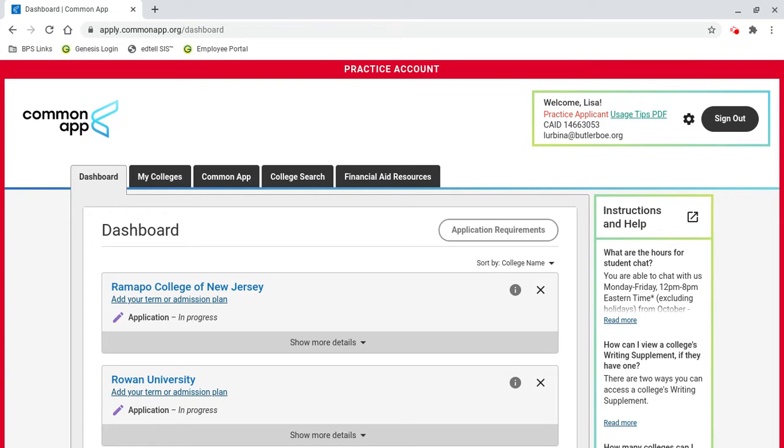Once you log into your CommonApp account, it's actually going to bring you directly to this dashboard page. Yours will look slightly different. If you haven't already added colleges to the list, you won't see them listed here under the dashboard, and you will not and should not have this practice account logo at the top, and that's just because I have a counselor account for the CommonApp.